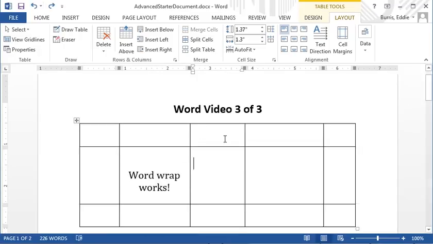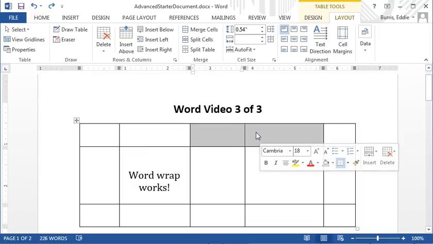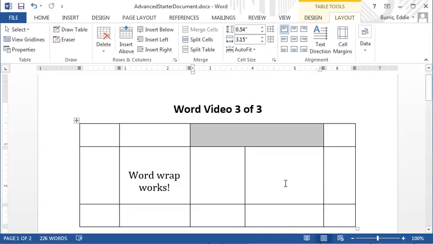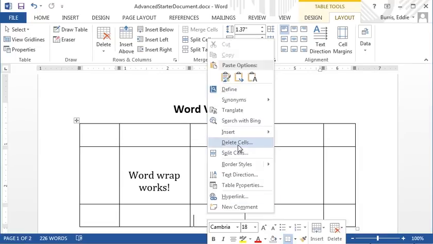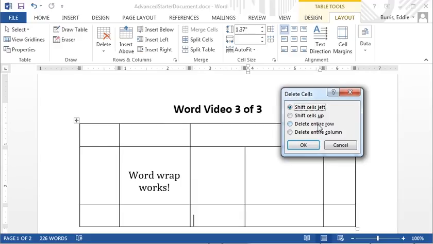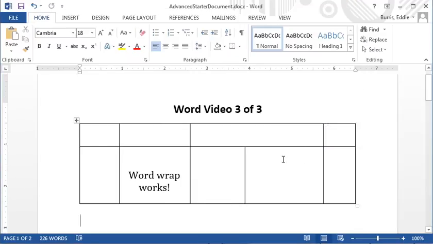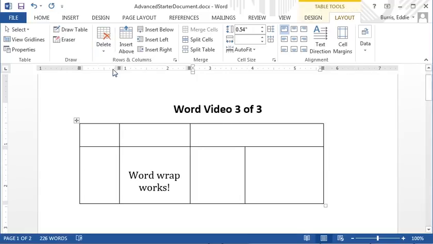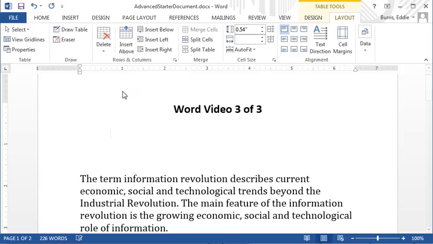You can also merge cells from the right-click menu. To merge cells, select the cells you want to merge, right-click over them, and then select Merge Cells. To delete a row or column, again you can right-click and select Delete Cells, or you can delete rows and columns using the Delete icon on the Table Layout tab. This Delete icon also provides an option for deleting the whole table.